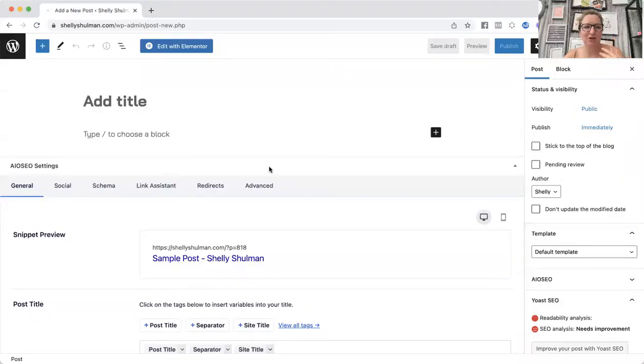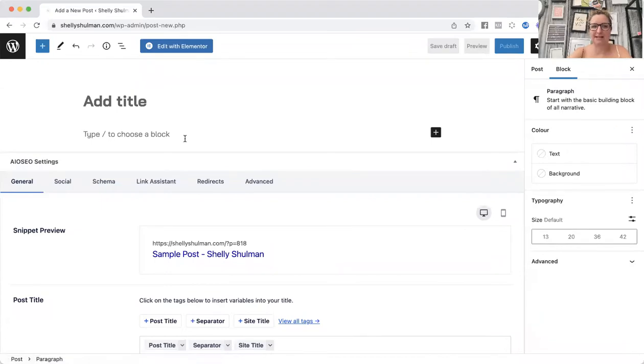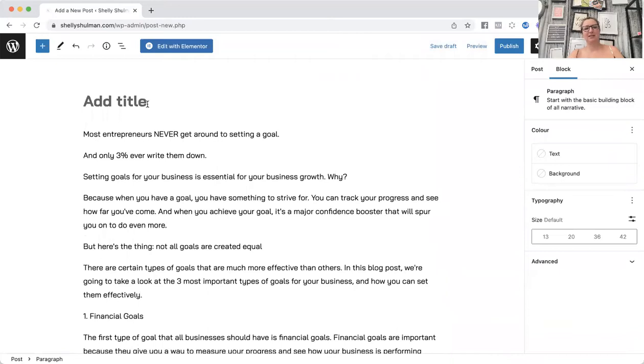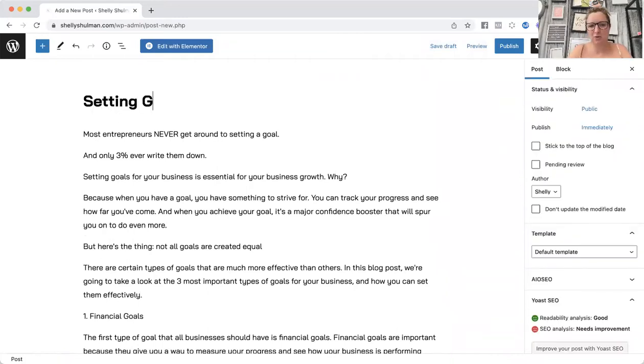Okay, so I've finished doing what I'm doing in Jasper. He's written a brilliant, brilliant blog post for me. So now I'm going to go onto my WordPress account. I'm going to share my screen, and I'm literally going to copy and paste. And I am going to paste that blog. So I have just copied and pasted this blog over. I'm going to give it a title. So I'm going to call it Setting Goals.